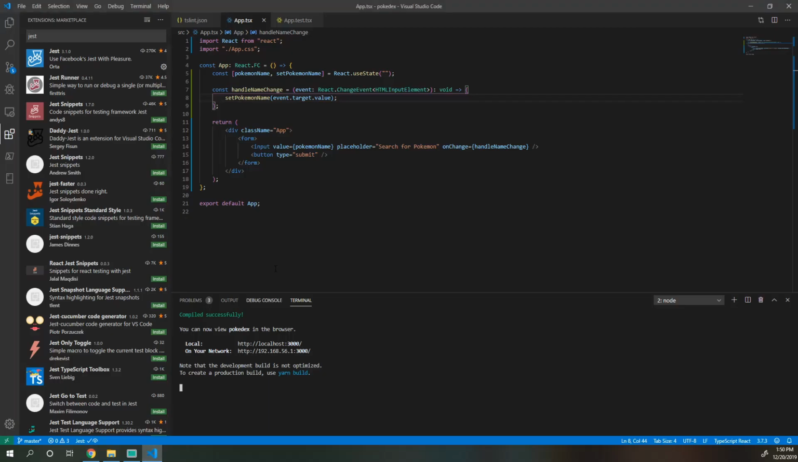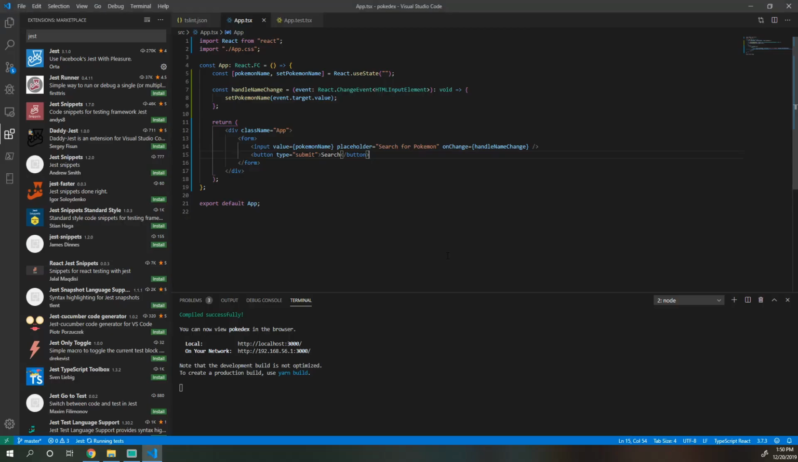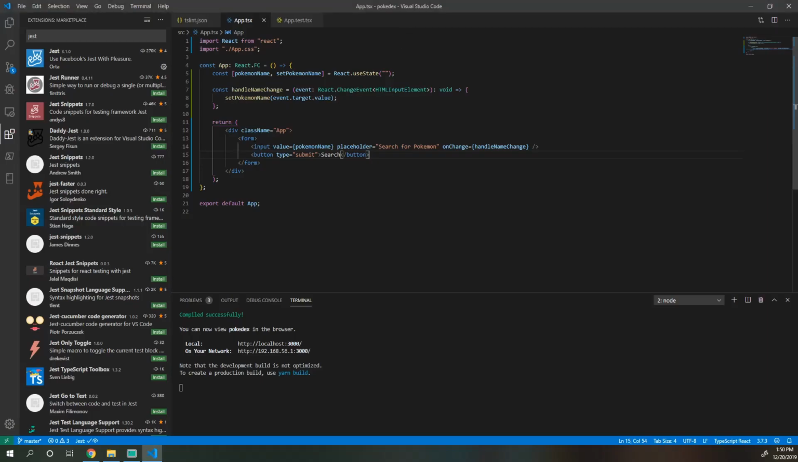All right, so now we can type in whatever Pokemon we're interested in. It also looks like we didn't put any text into our button, so let's go back here and do that now. There we go. Okay, so now we have a form. We can type in, we can search, and the page reloads. So that's not exactly what we want, but we're getting there.